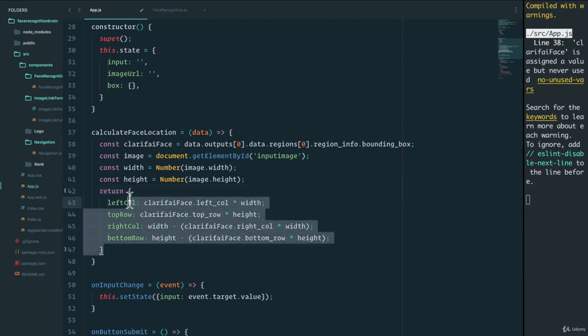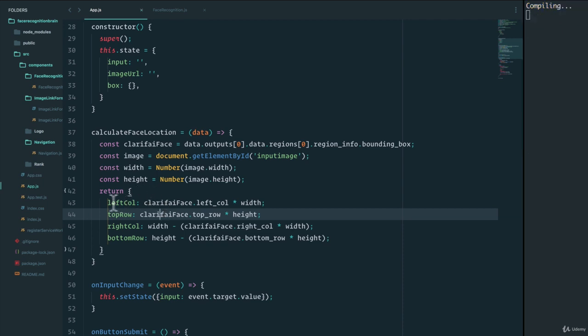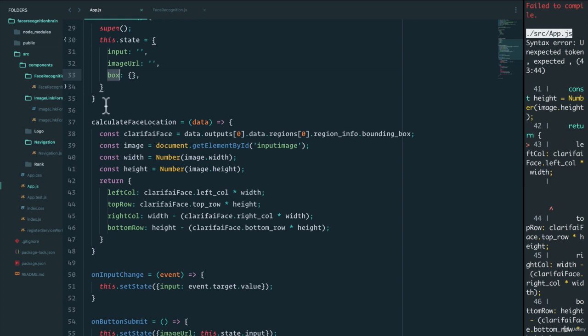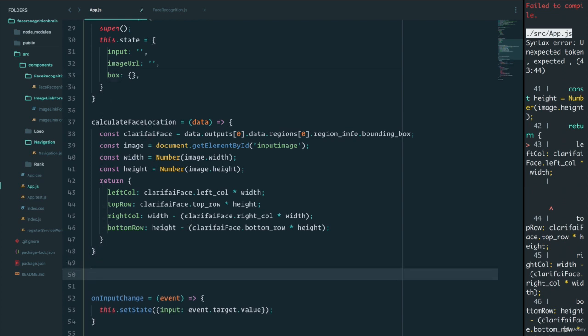That's as crazy as we're going to get with our math. And I'll show you how I came up with these numbers a little bit later on once we have the bounding boxes, and I can show you how you can play around in the console. So now that we have these, we want to fill up the box state with these values. So maybe I can create another method on this class that says displayFaceBox. Not the greatest name for a function, but it's the one that I just came up with. And this is going to receive this return value.